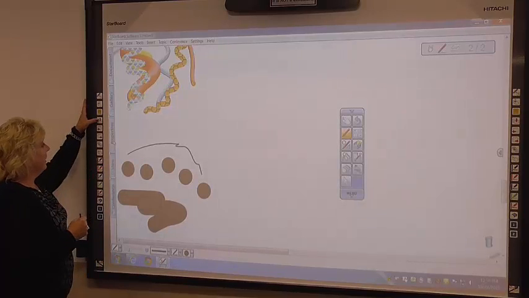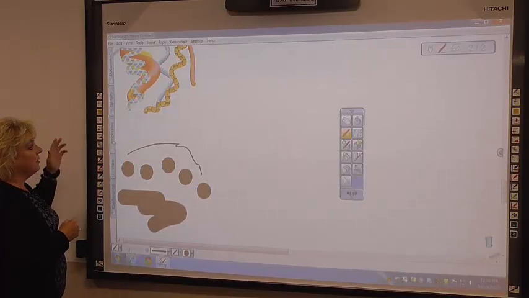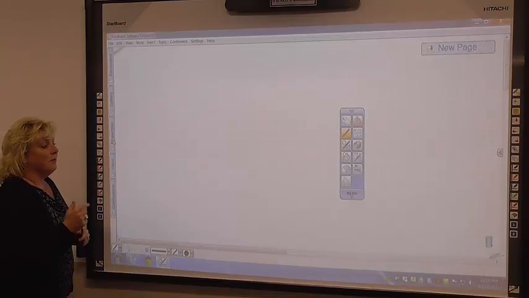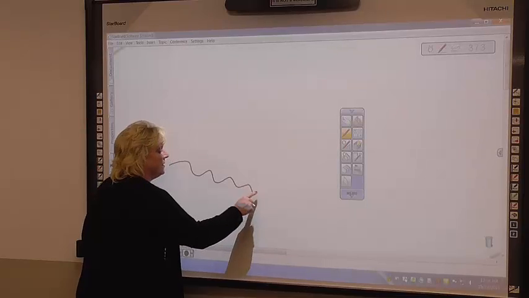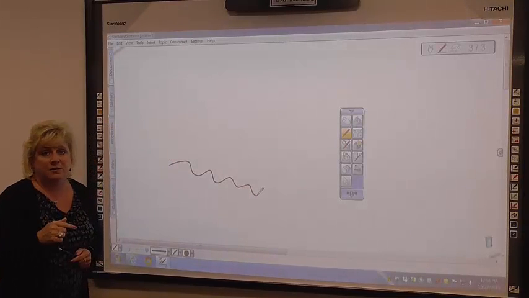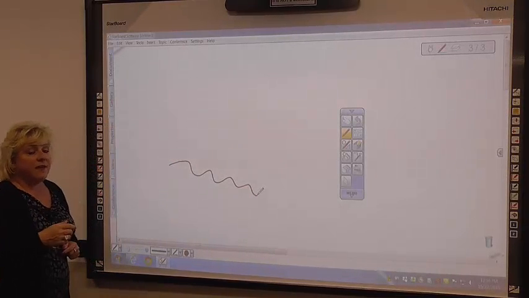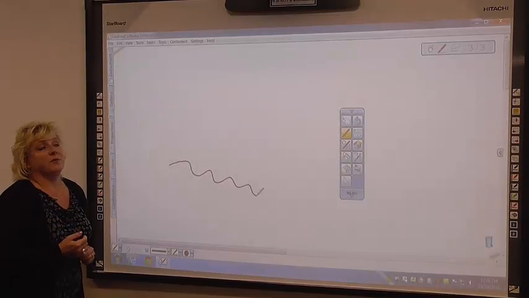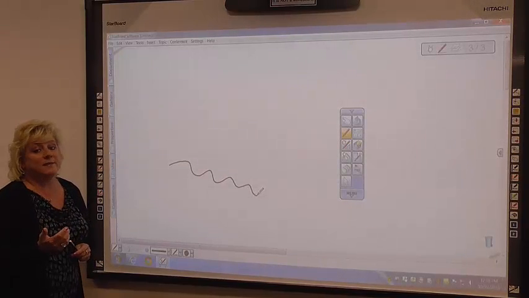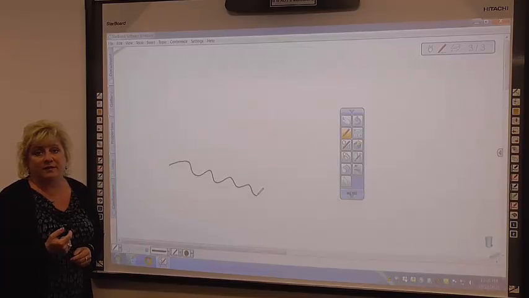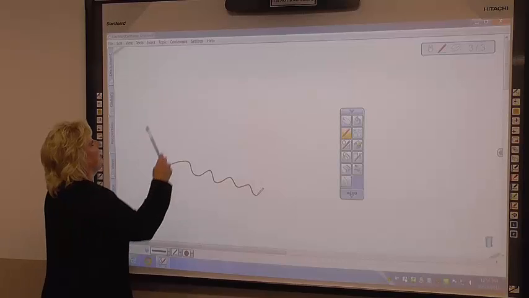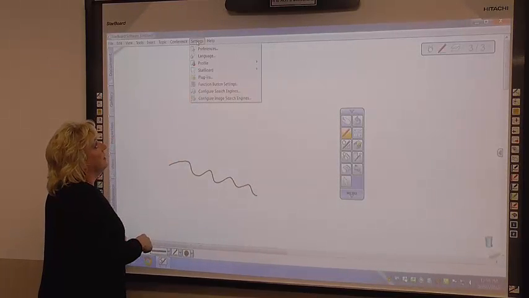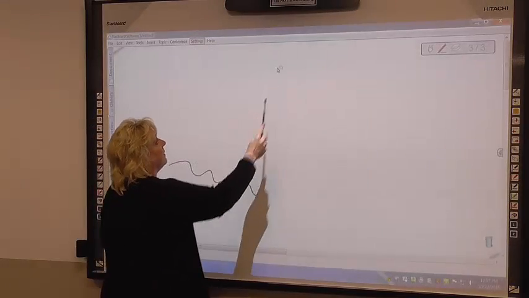Sometimes when you're annotating, I'm going to just insert another page. Sometimes when you're annotating, you might see that exactly where you're annotating does not line up with where your finger is touching the board. If that happens, a very simple procedure that you can do to at least test it first is to recalibrate the Starboard. It's very simple to do. All you're going to do is go to Settings, and Starboard, and Calibrate.